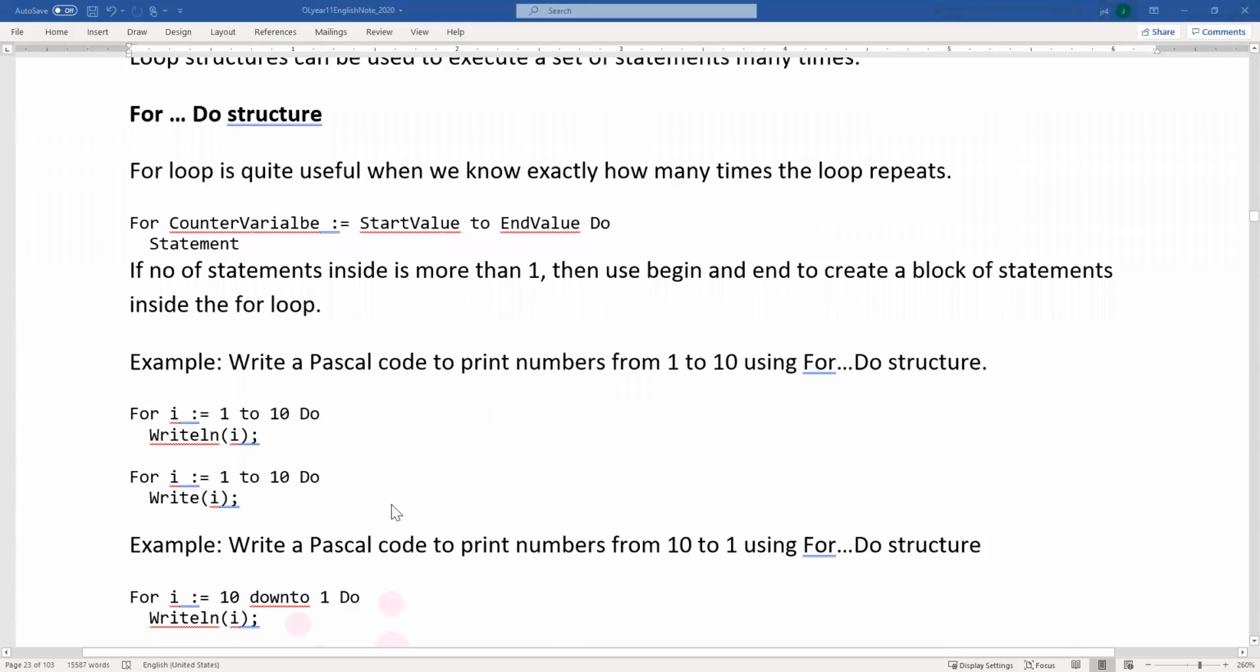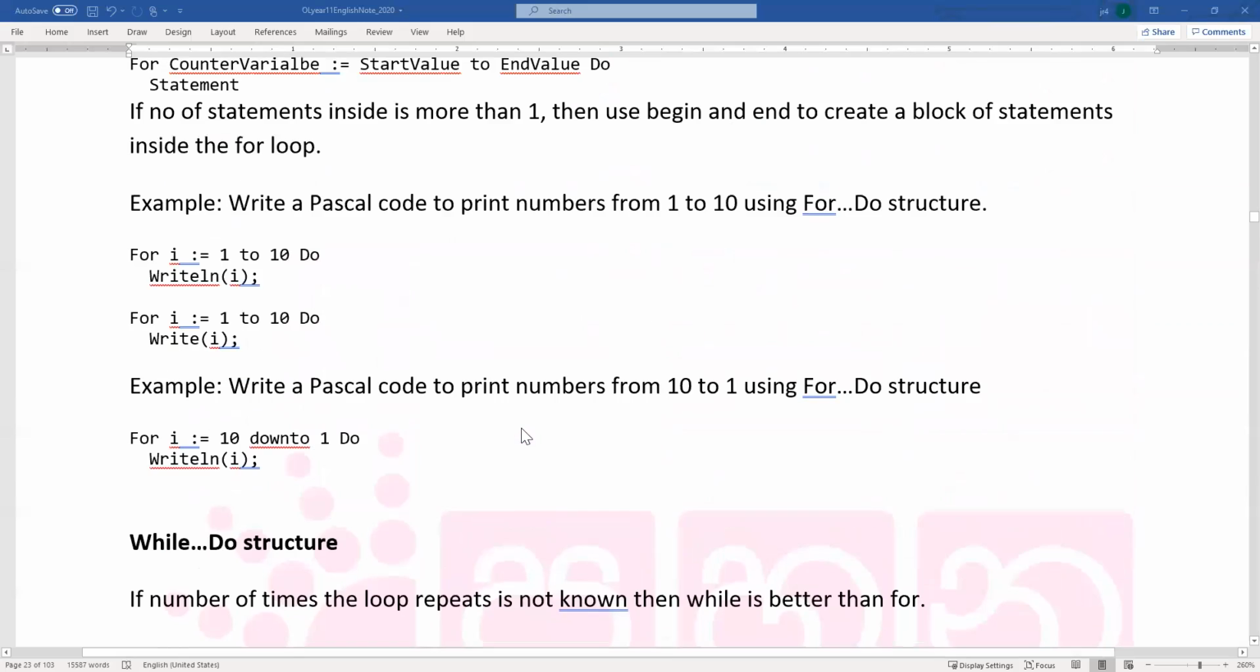Okay, so then the for do structure in Pascal: as before, we have a counter variable, a start and an ending value. Now, for example, to print numbers from 1 to 10, you need 2 lines: for i := 1 to 10 do, then you say writeln(i) to print it out, right? Likewise, if you want to print numbers from 10 to 1, that means you subtract 1 every time. You can say for i := 10 downto 1 do, then you have a writeln. Okay.